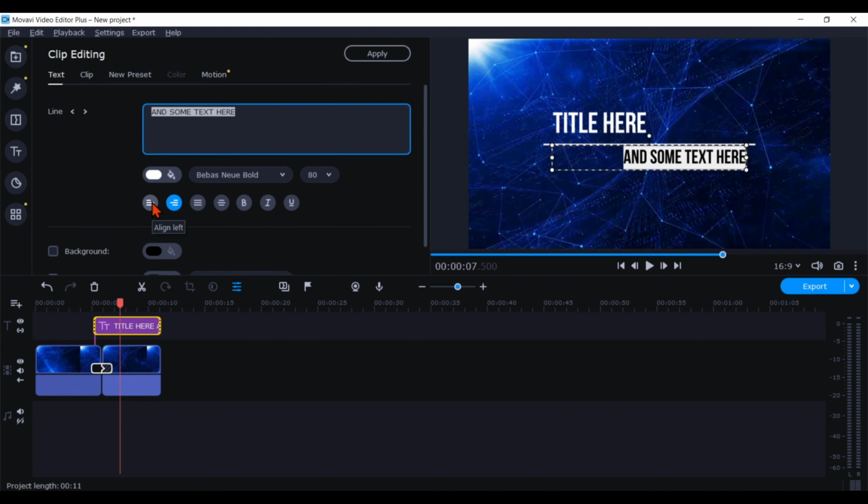If you want to align your text, this is where you can align left, align right. You can make it bold, change your font here, change your text color, increase the font size here. This is where you can do anything about text.